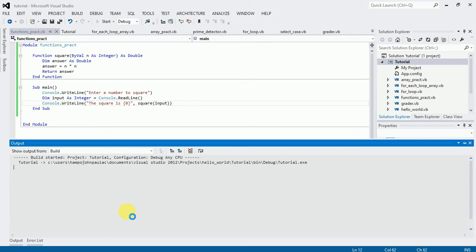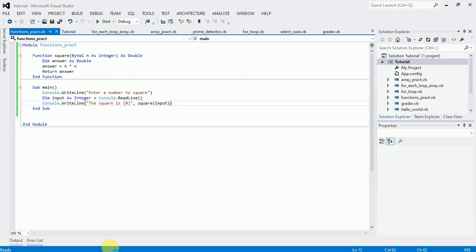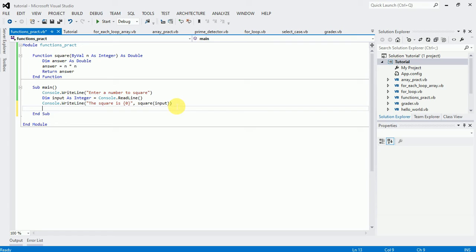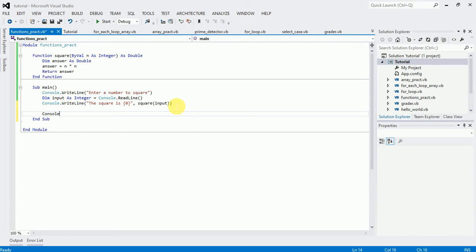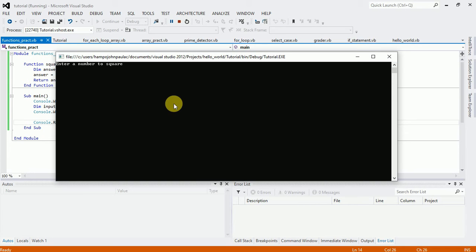We've corrected that error. So let's see. Say enter a number to square. Enter 5. Okay, I missed something. This closing key, which is console. So it must be inside my sub, which is console dot reads. Is console dot reads with key. I'll start this. Any number I enter squares that number. Enter 5, it squares it to 25.